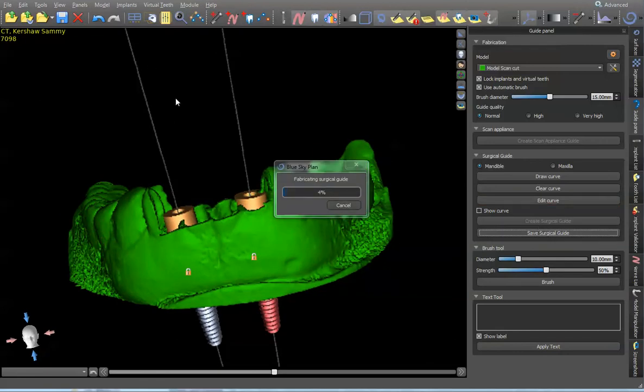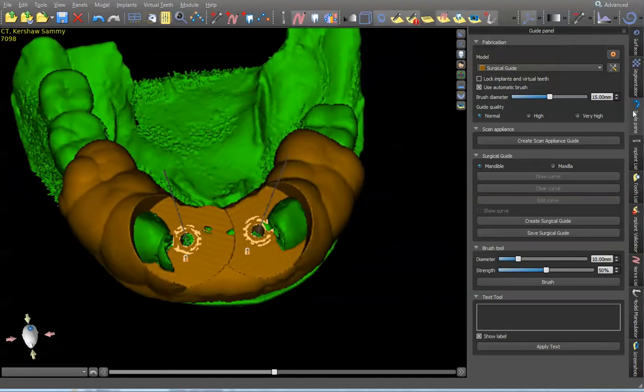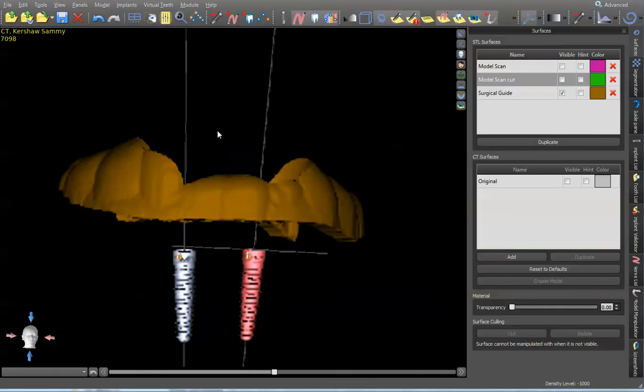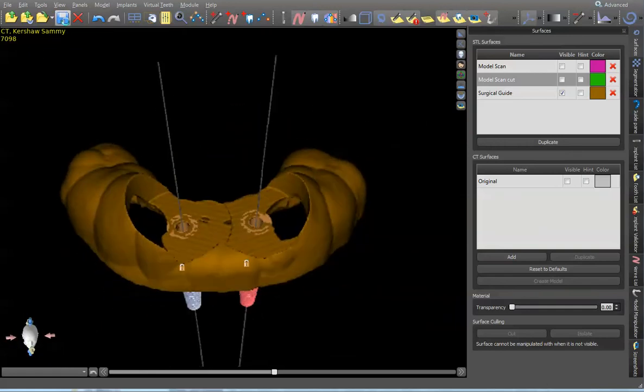Now, what I like doing is a pilot drill guide, but I also like beefing this up and making some sequential guides, which I'll show you in a second. So it takes a little bit of time to make. So there's your first guide. Not too bad. We'll turn this off. Look at it from all these angles. That looks okay. So we'll save this, and we'll call this surgical guide 2.1.